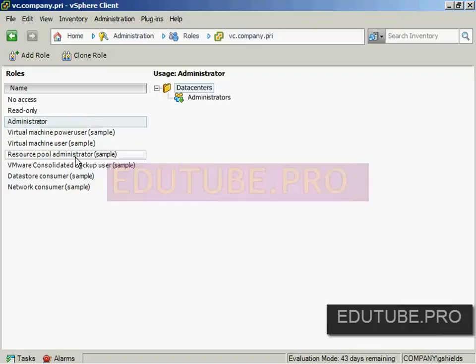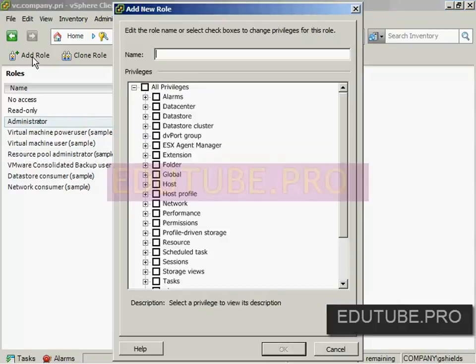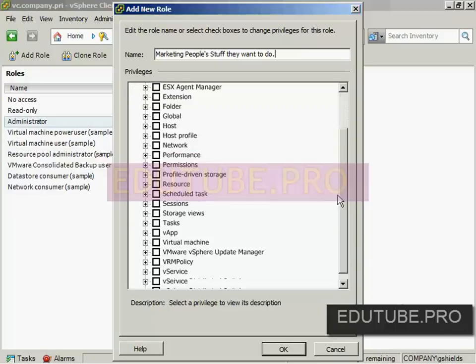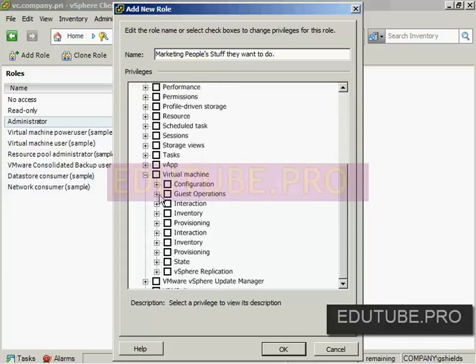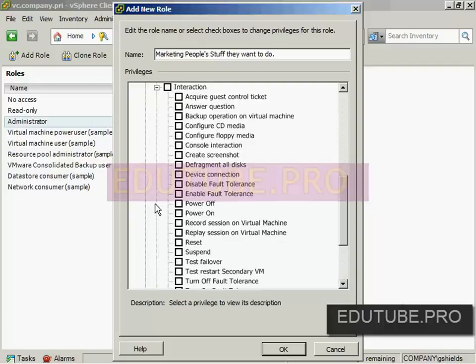Instead, let's go up here to Inventory and Administration and take a look at the different roles that have been created here. Here are those roles. So no access, administrator, power user, resource pool administrator. These are all the roles that come right out of the box that can do different things that you may want to assign to people. But I want to create a new role. So marketing people, stuff they want to do. Whatever you want to name your role, you can name it appropriately.